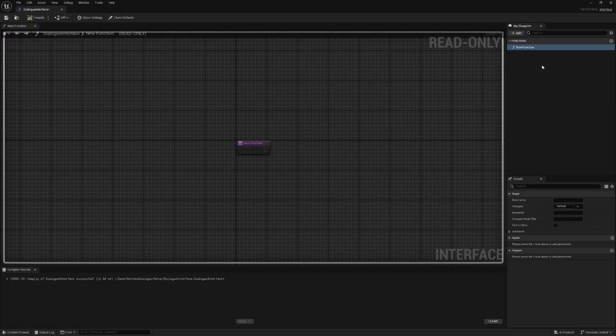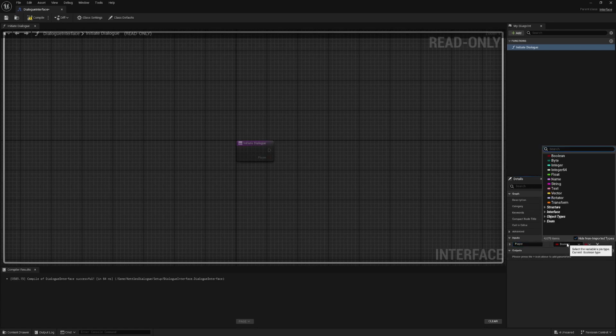and it creates a new function. We want to call this initiate dialogue, and we want to add some inputs here. So the first input is going to be the player, which is going to be a reference to the dialogue player.